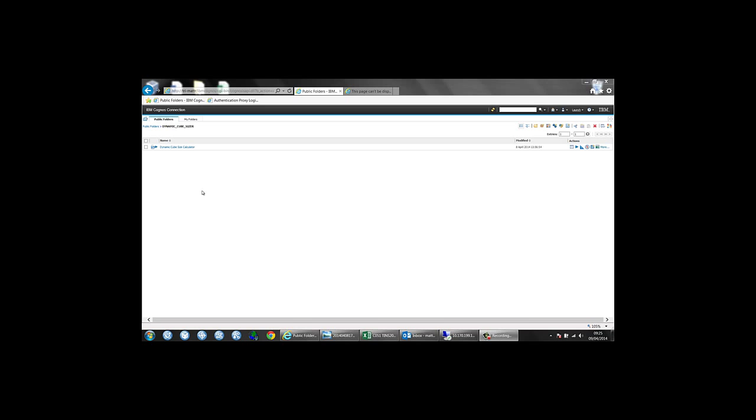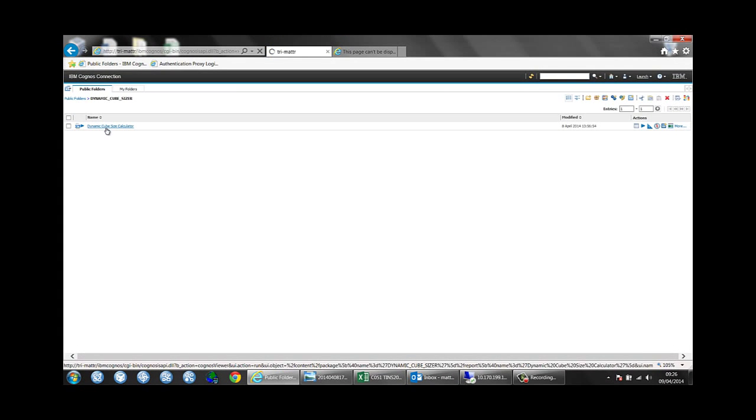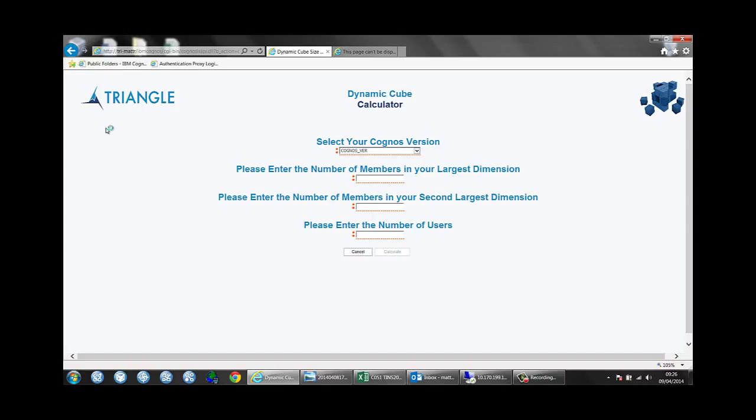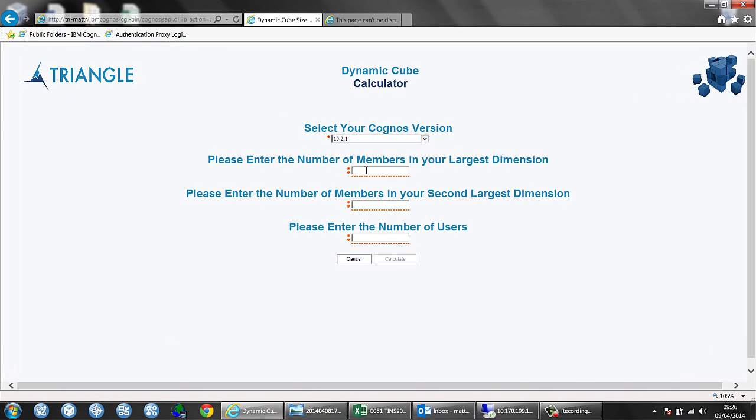Okay, so let's have a look at the dynamic cube size calculator. On the prompt page, we are asked to enter 4 values. Firstly, to select our Cognos version, so I'll select Cognos 10.2.1. It then asks me to enter the number of members in our largest dimension. So I'm going to enter 350,000. And for the number of members in our second largest dimension, I'm going to provide a value of 250,000.